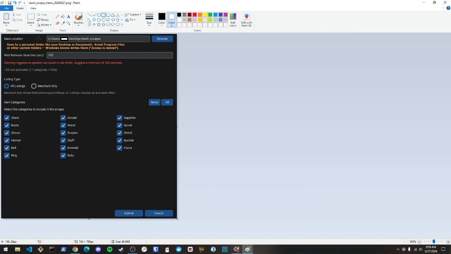Basically what it's going to ask you is to choose a location to save the output of the Stash Scrape. And also it's going to specify how long you want to wait between making requests for different categories. So what Stash Scrape is going to do is make requests on the Trade API website, pull those results and push them to our machine learning models and generate predictions for all of the items listed in your public stashes or your merchant.